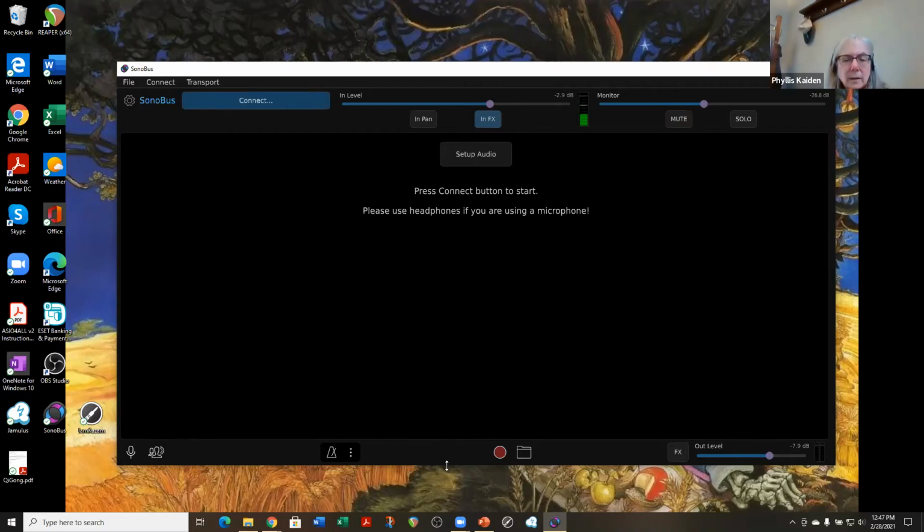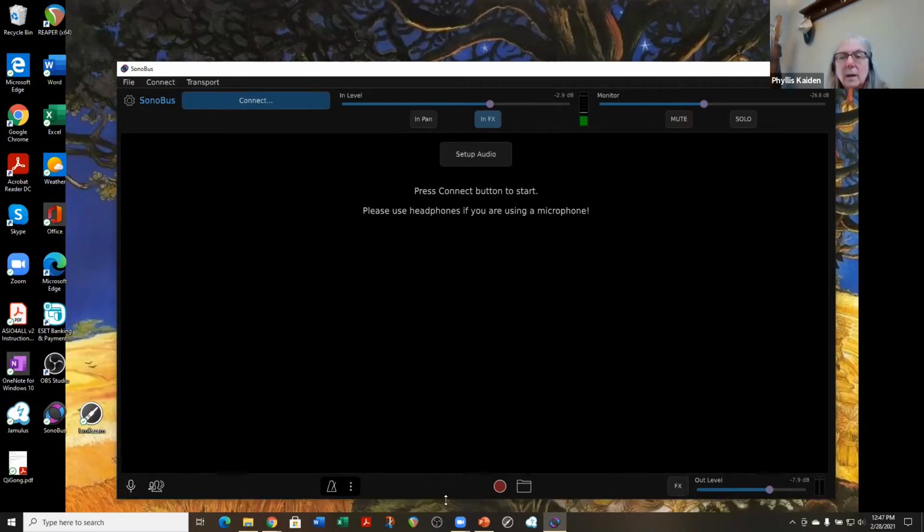And you get a simple looking window, and it basically just says connect, and then it has all these other things. So you want to come in here. You don't even really have much of a name in SonoBus. Let me show you what some of the settings are. You can connect, and you can at that point say who you are.